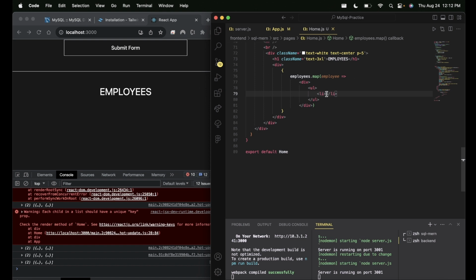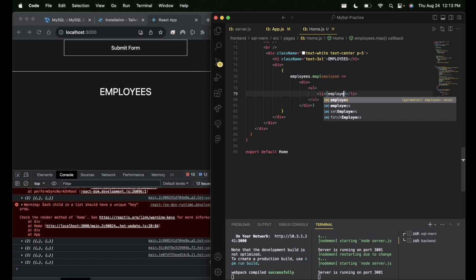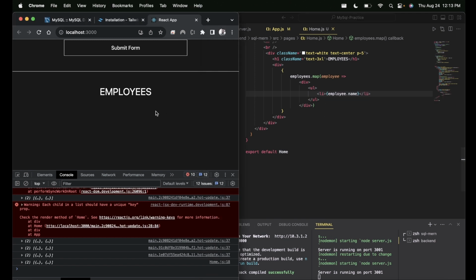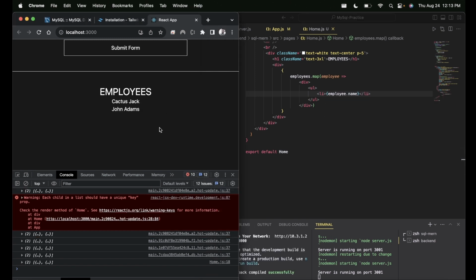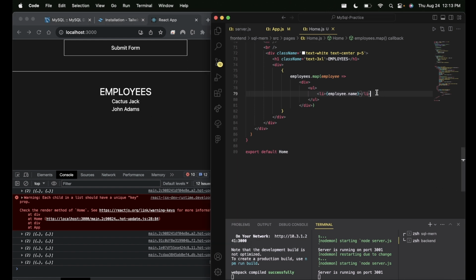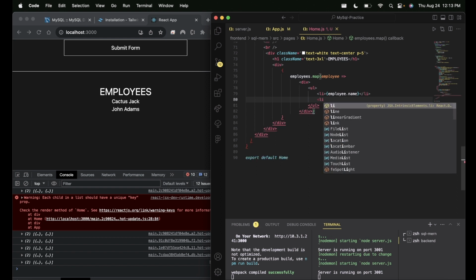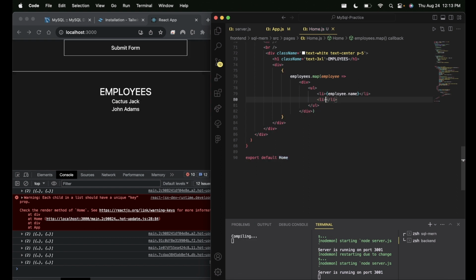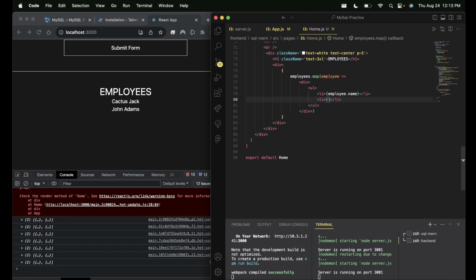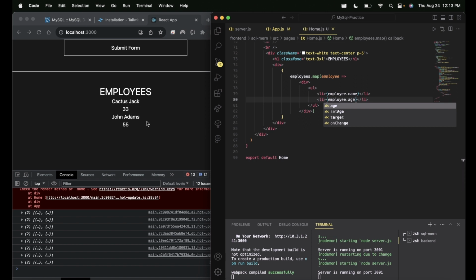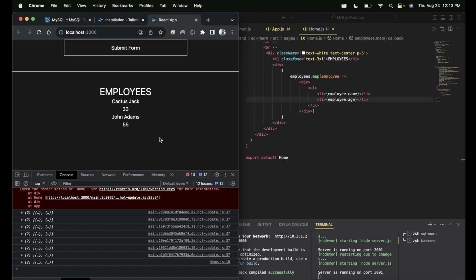So we're just going to say, to see if it works, curly brackets employee.name. So it should, perfect. Look at that, guys. So now we are rendering the names here. That's pretty awesome, right? So now let's go to the next one. So we're going to say li here, and then this one is going to be, if you guessed it, employee.age. And look at that, guys. So now we have Cactus Jack and John Adams. That's awesome.